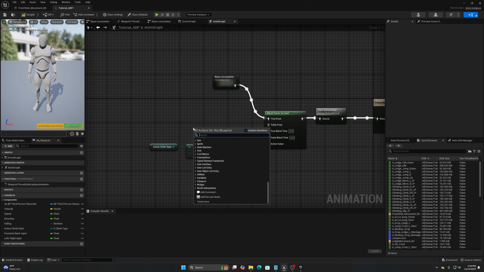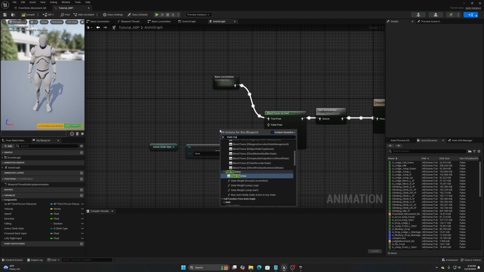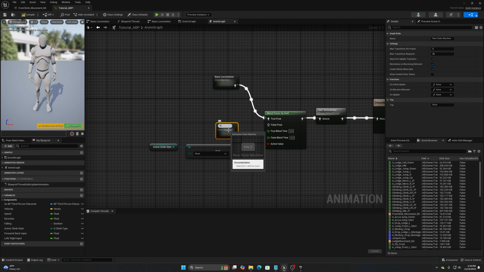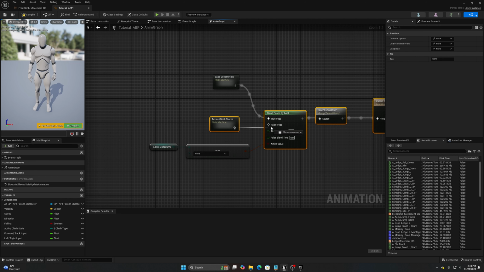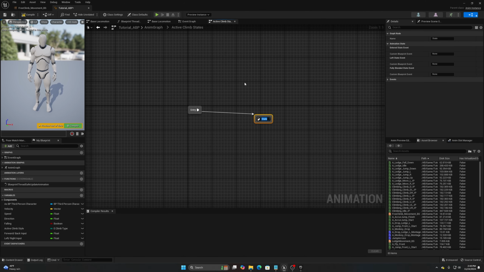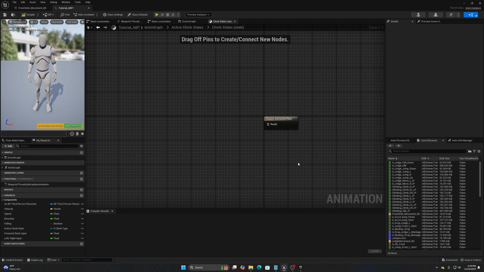Now, we are going to recreate it, but I just wanted to start from scratch to make things a little easier. So we're going to right click and go state machine, so we can add in the new state machine, and this one's going to be active climb states. Then we'll plug it in off of false here, just like this, and off of the entry, pull off, add state, climb states. And then we'll open this up.